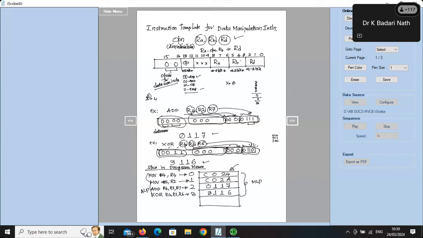So keep this sheet with you. When we design, we require this information. We will use this information to design our circuit. Now everyone can use your Logisim. You can open the Logisim, and we'll start now with the Logisim for the remaining portion.